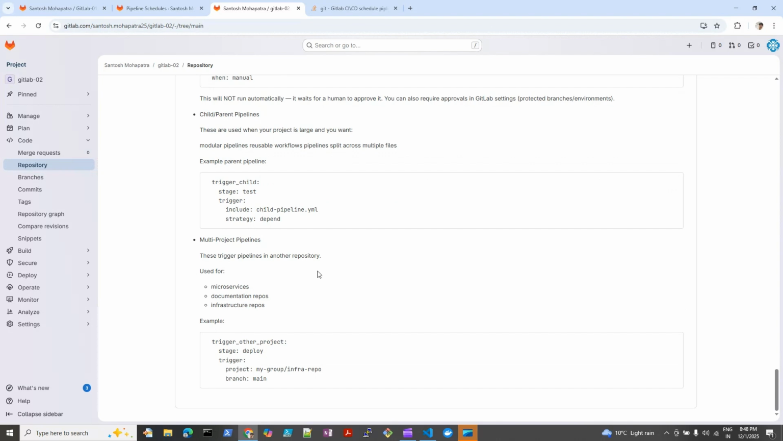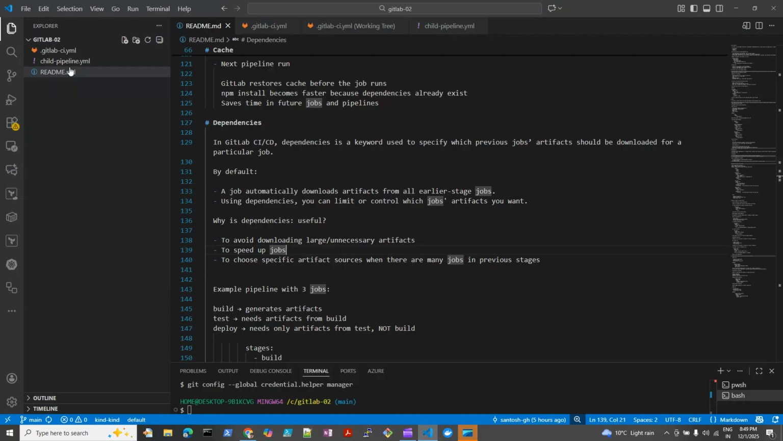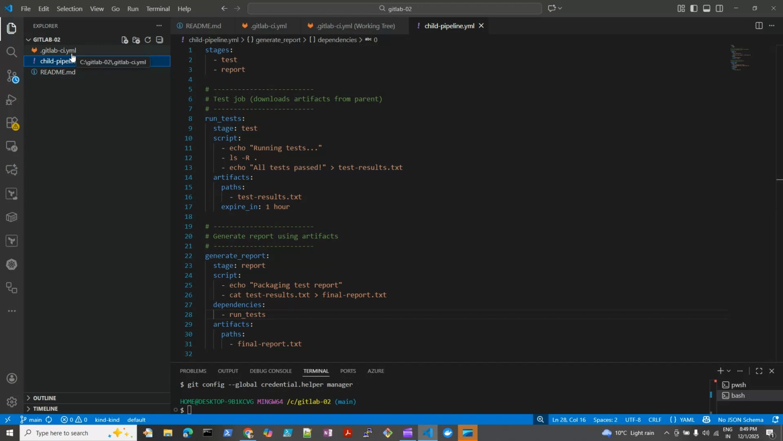The child YAML file will define some stages or jobs related to a specific task. For example, suppose in our main pipeline we have different stages like dev, test, and prod. Those stages and jobs we can include in child pipelines separately, and those child pipelines you can directly call in the main pipeline. So in order to give an example, I have created a pipeline here. You can see in this case we have the main.